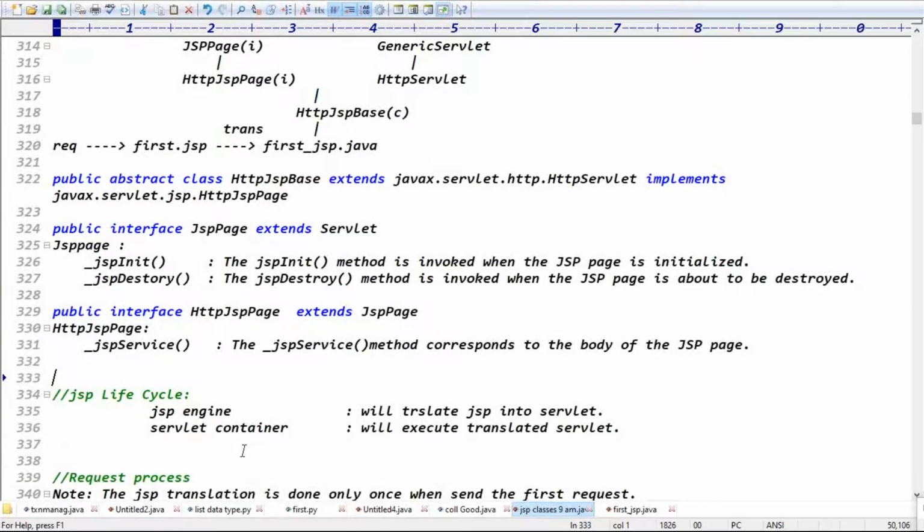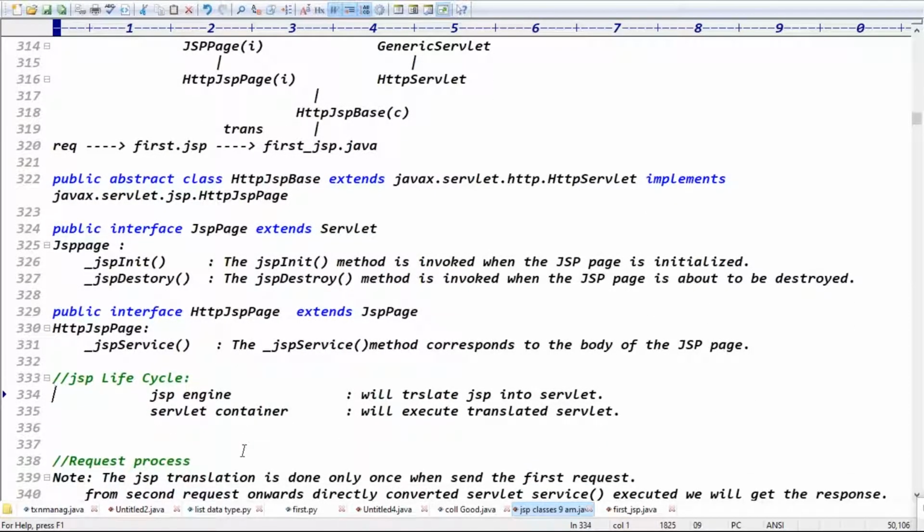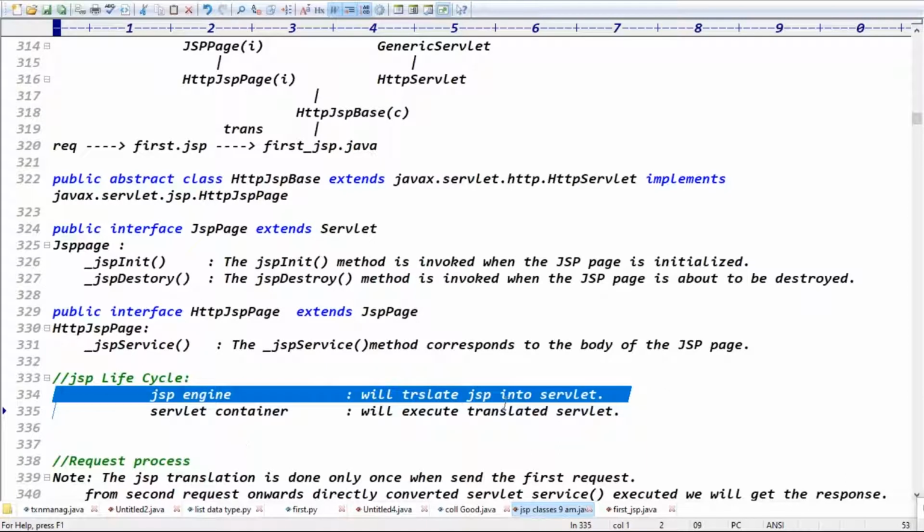Okay, JSP lifecycle methods, guys. The JSP lifecycle contains, first of all, the JSP engine. What is the JSP engine's responsibility? It will translate.